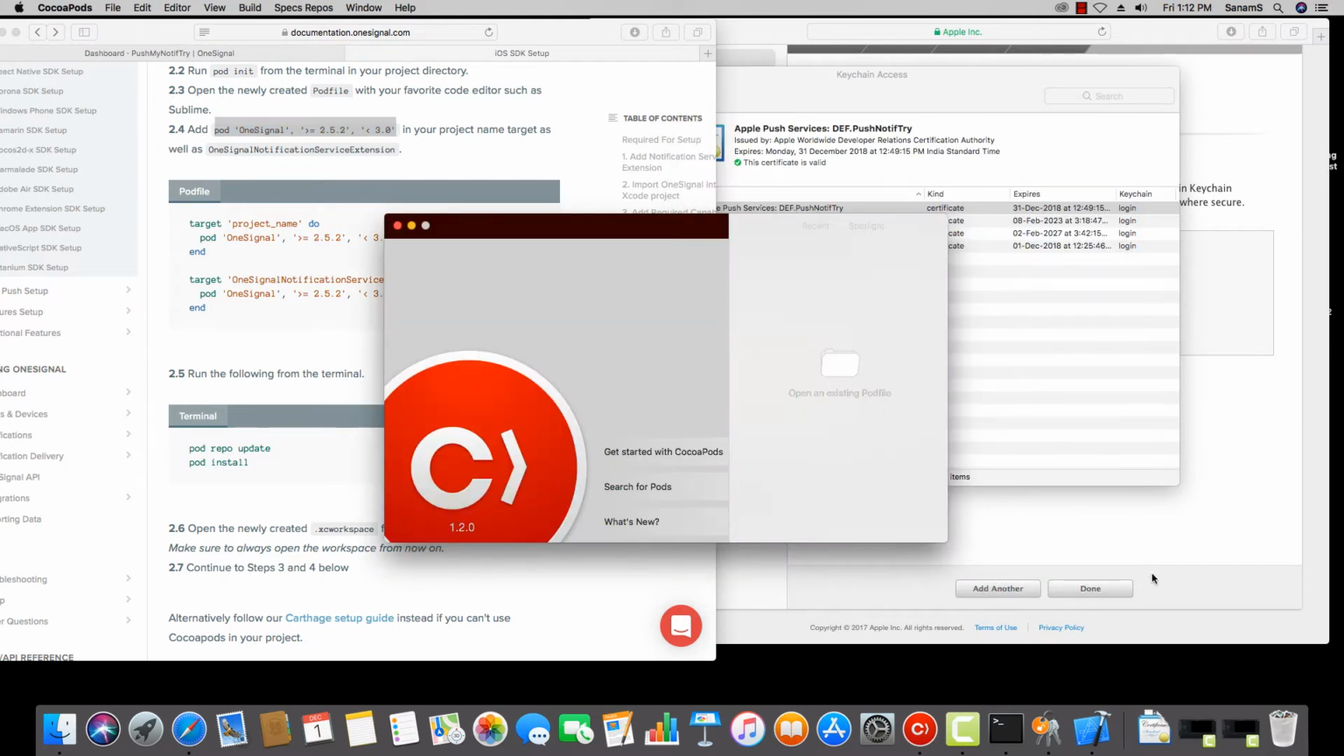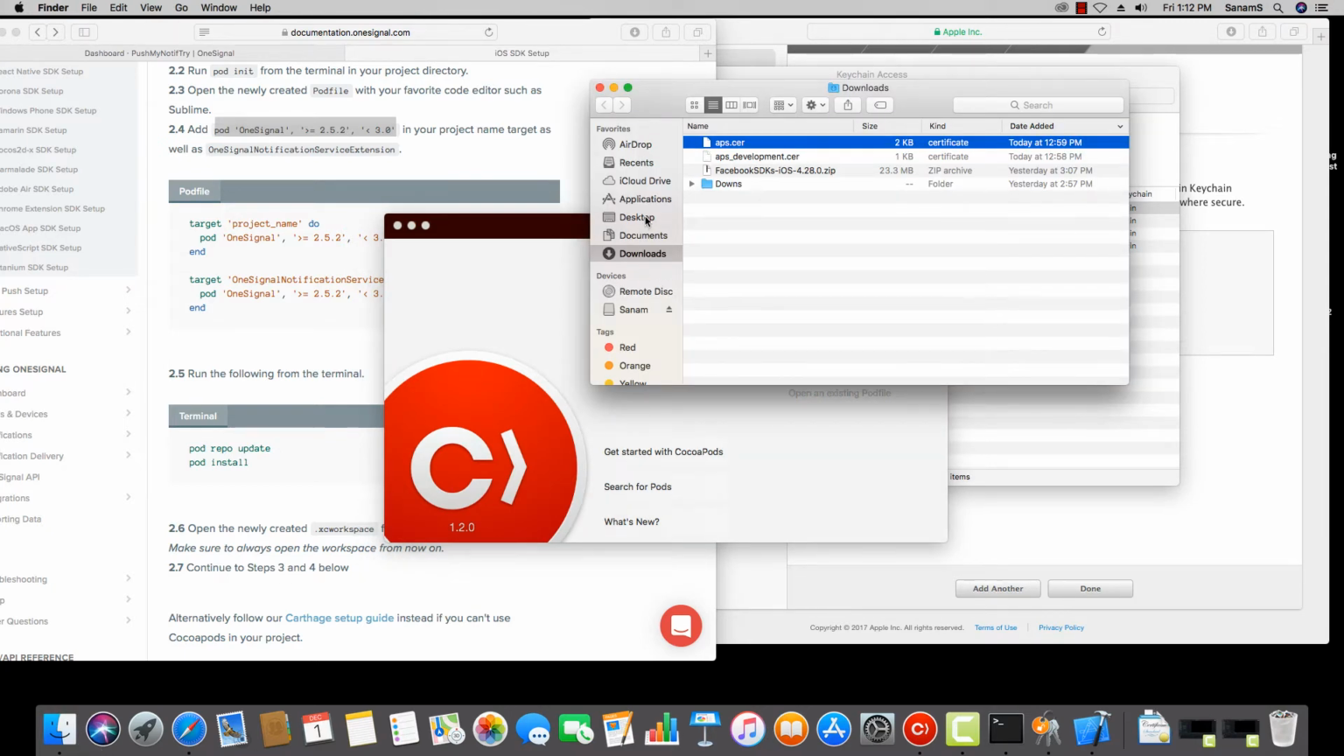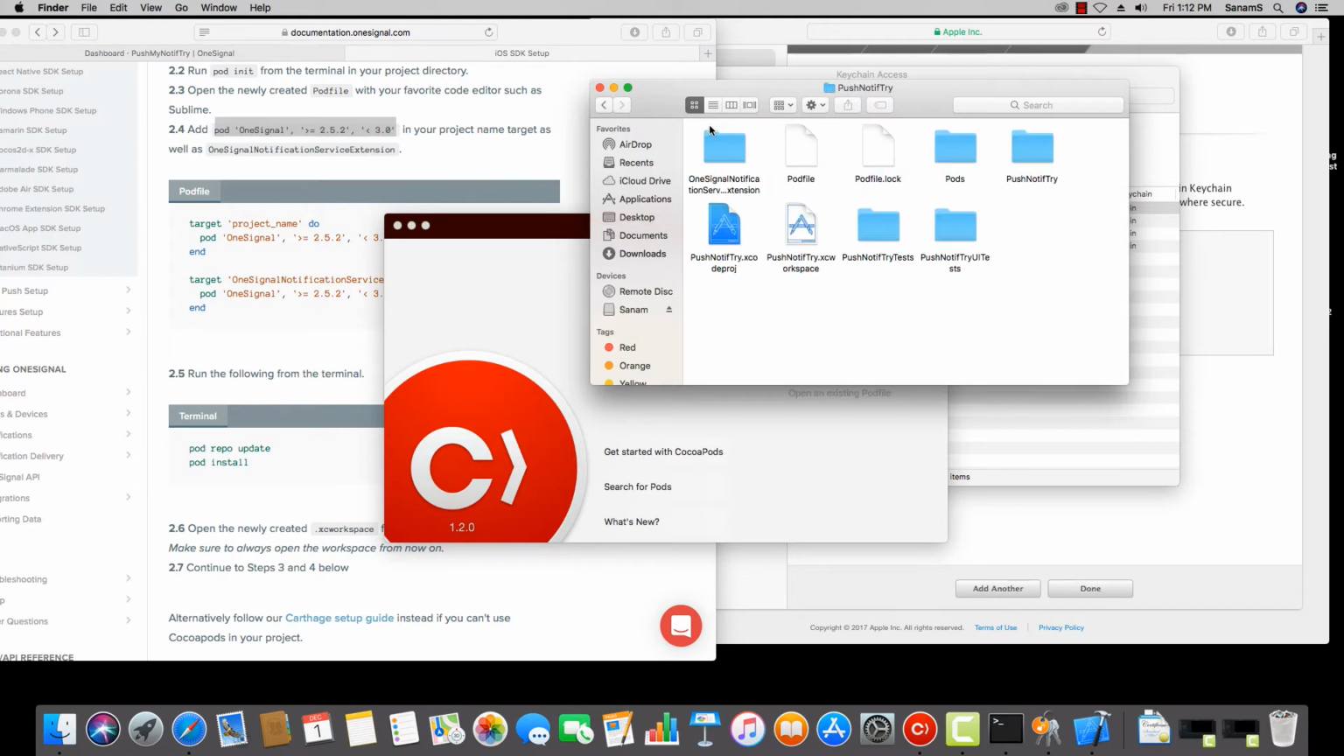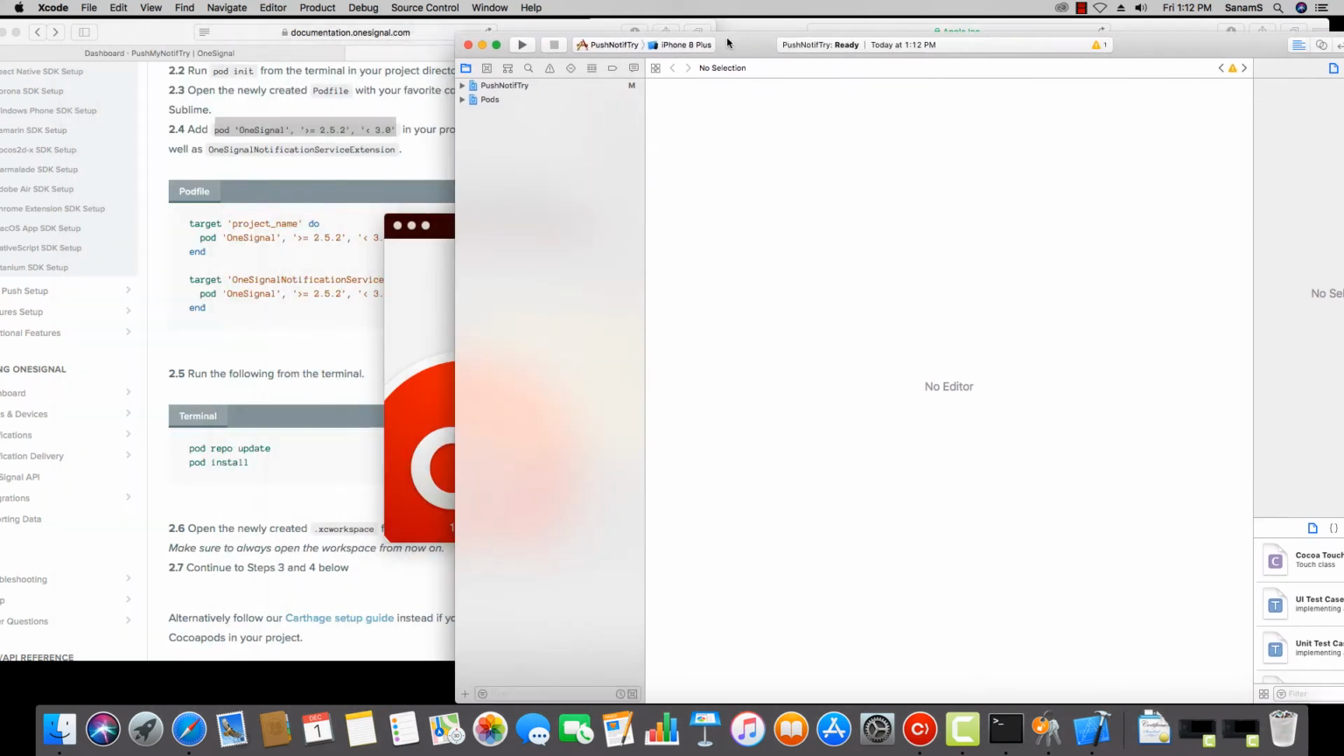So let's close it and let's go back to desktop. So we have our xcworkspace. After you install CocoaPods, you need to use the xcworkspace instead of the Xcode project file. So yeah, we'll use this. And we'll do Command B so that it will do a dry run and compile the OneSignal pod for us.